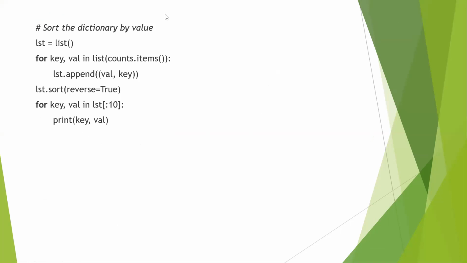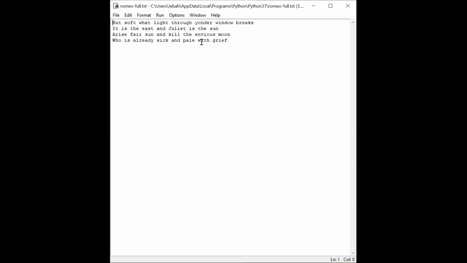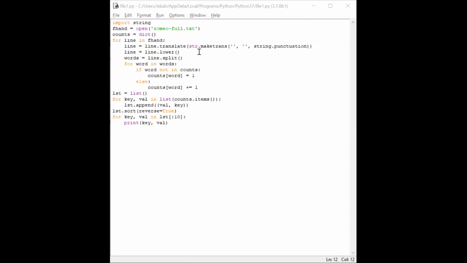Now I've already executed this program, so to see how the output would look, this was my file called romeofull.txt. And if I execute this program, I've already typed the program. So if I execute this, I'm trying to open the file called romeo.txt, converting the line, creating a dictionary, and then sorting it. If I execute this, you'll be able to see it.